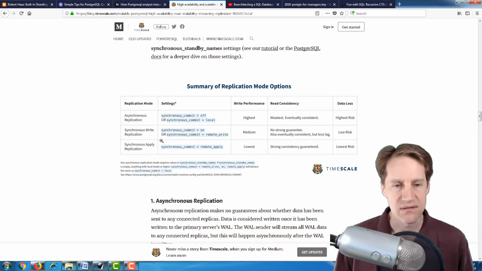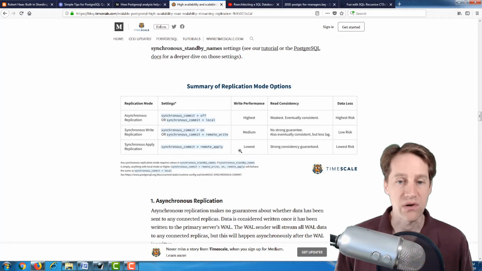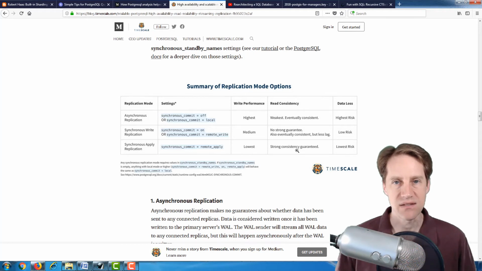The next replication mode is synchronous apply replication. This is where you want the data to have been written and be present in the database of each of the replicas and be queryable. So the write performance will be the lowest because you have to wait for everything to be written to the database itself, not just the WAL file. It's going to have to update indexes and whatnot in each of the replicas. Now you have a strong consistency guarantee because everything is essentially committed all at once across all the databases. But again, that's part of what causes the poor write performance. But it definitely offers the lowest risk of any data loss.